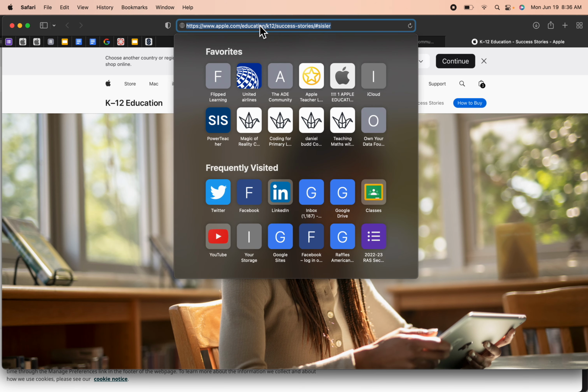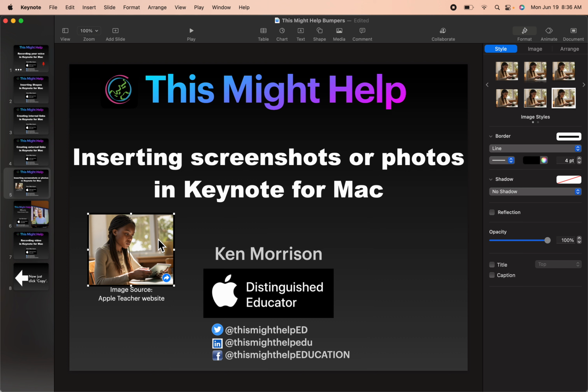I believe I already copied and pasted, but let me double check. I'm going to copy and paste this link from Safari. And what I'm going to do is down here, when I hit Command K, I want to put this as a link. And I can test it by clicking Open Link, and yes, it works.